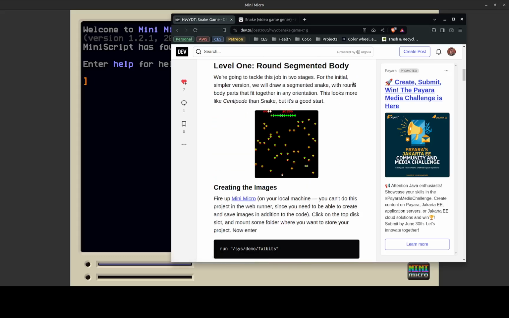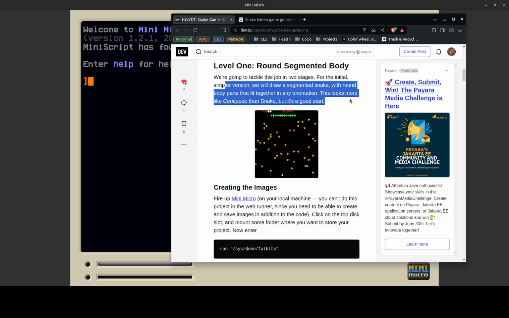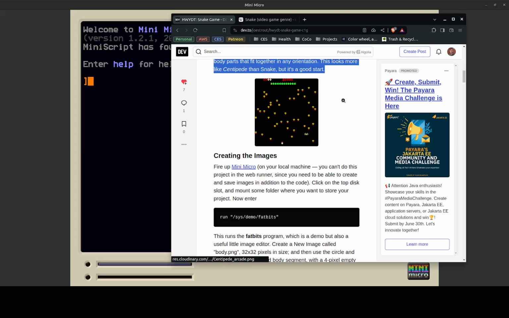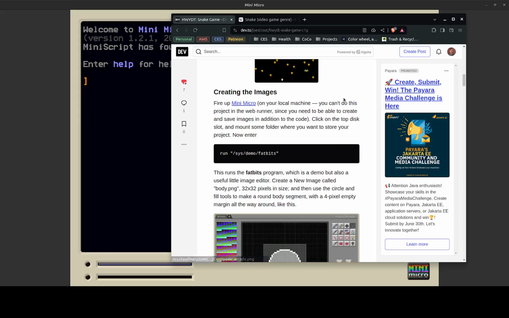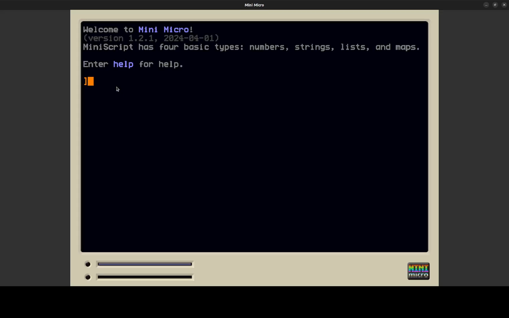So, what do we have here? Basic problem, how do you draw a segmented snake? I don't know if we'll implement this entire game right here or just see if we can get an idea of how to get the rendering to work, which is the primary problem I'm facing. Also, I have not yet tried the Fat Bits program. That one was added to the Mini Micro relatively recently, I think.